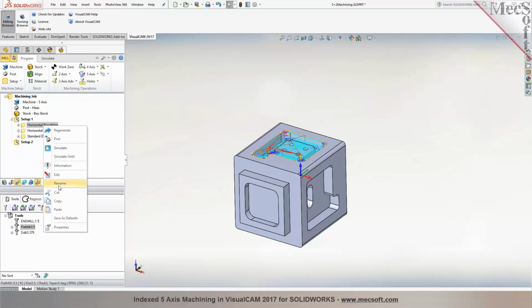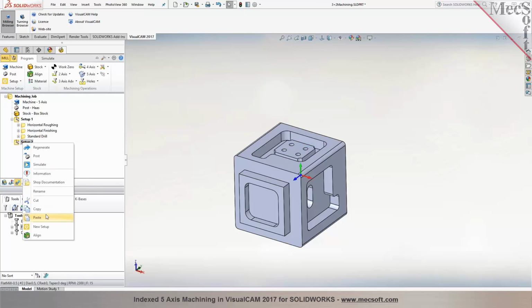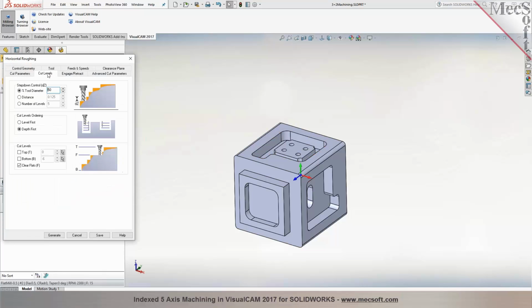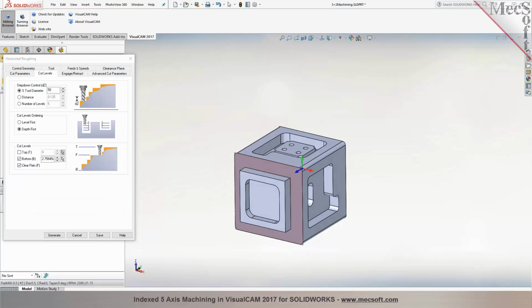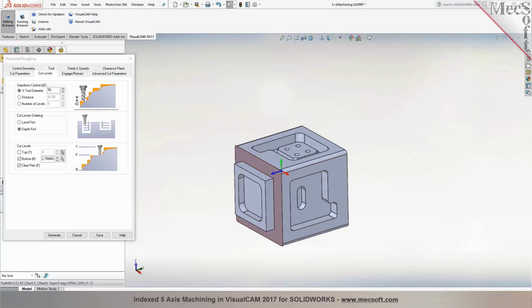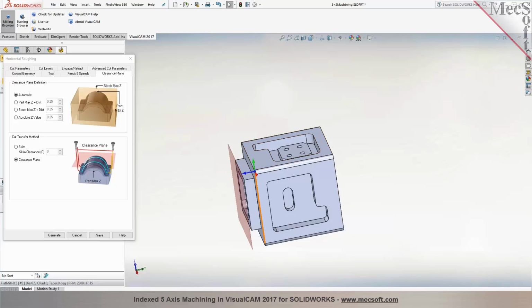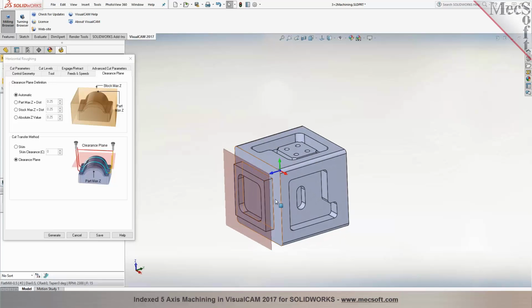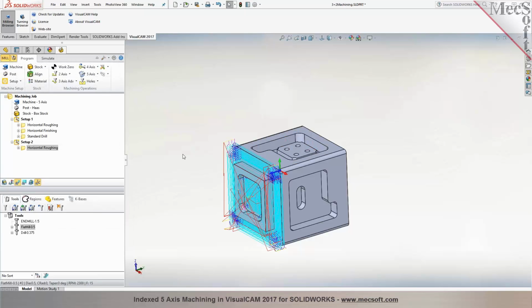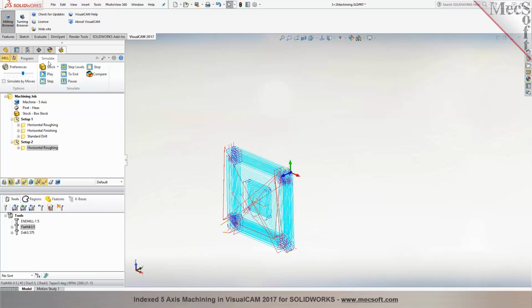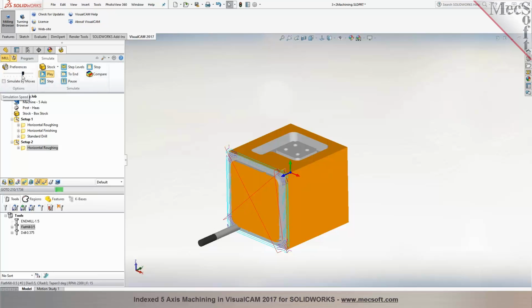So I can repeat the same roughing operation. I can copy it from one setup down to the next setup in here. I can make edits, make changes. I can also specify cut levels and say this is how far I want to go. So you'll notice that your cut levels and your clearance plane are automatically oriented in the same orientation as the coordinate system. And now you pick generate, and this would produce your roughing toolpath for the new orientation, and you can run a verification in here.